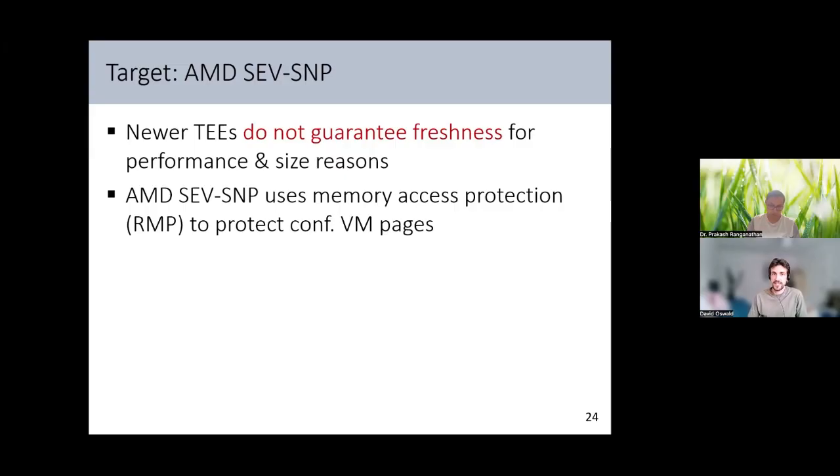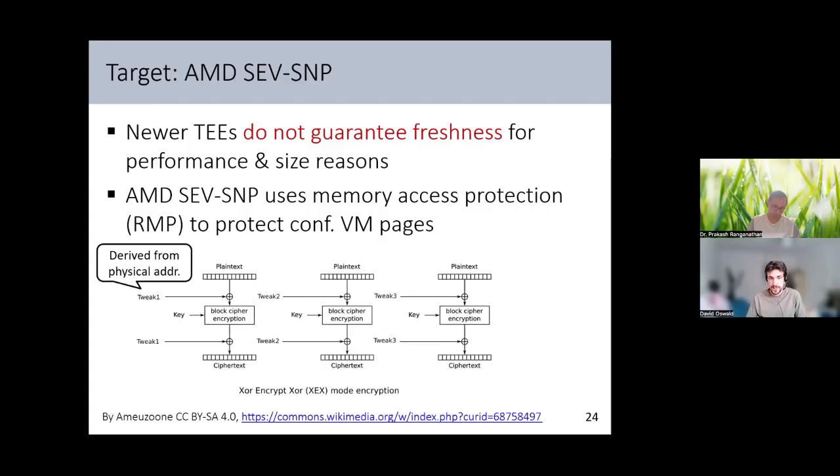As I said, these newer TE designs do not guarantee freshness, and that's a pure performance and size trade-off. For instance, in AMD SEV-SNP, memory is just encrypted, but there's no authentication and no freshness protection. In addition, there's a memory range access protection. Just for reference, the way that works is it uses AES in a mode similar to disk encryption, if you ever looked at that, where an address-based tweak is XORed onto whatever is in plain text in the memory, it goes through AES, and then the tweak is XORed on it again, and you get the encrypted memory content. So it's quite a common way to do encryption for block devices, essentially.